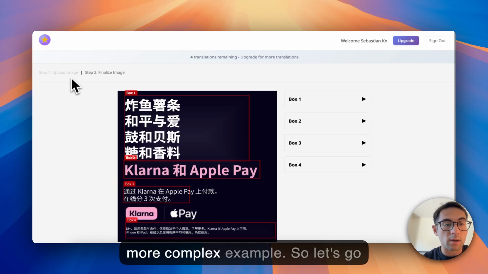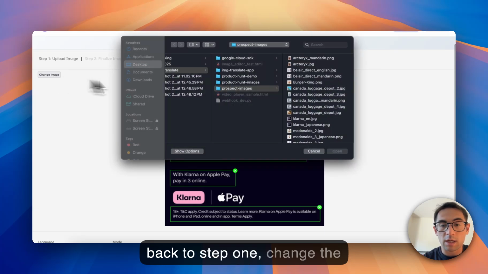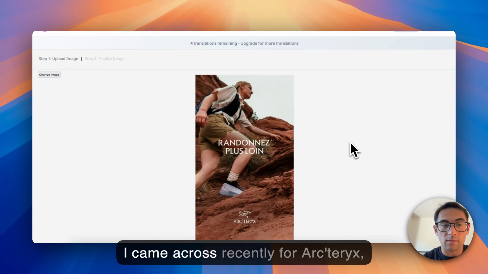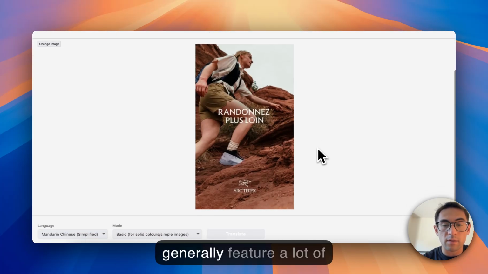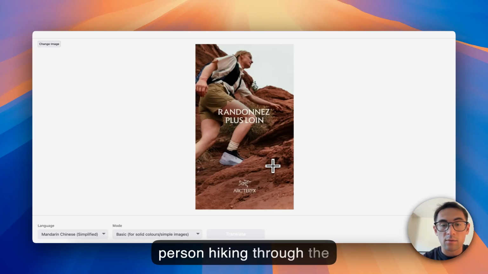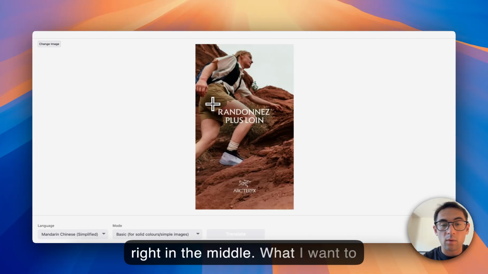Now I'm going to show you a more complex example. So let's go back to step 1, change the image, and I'll show you an ad that I came across recently for Arc'teryx, an outerwear brand. Their ads generally feature a lot of photography. As you can see, this particular image asset features a person hiking through the mountains with a tagline in French right in the middle. What I want to do is I want to translate this into Mandarin.